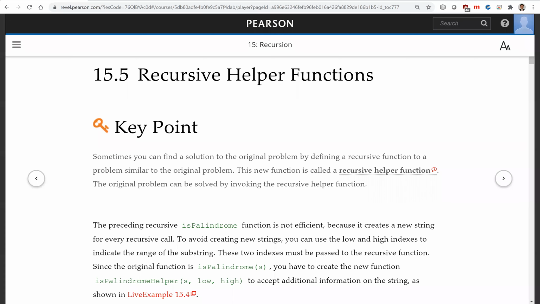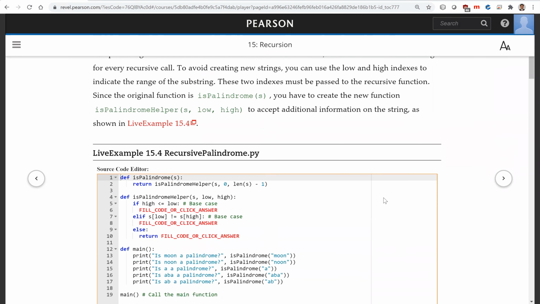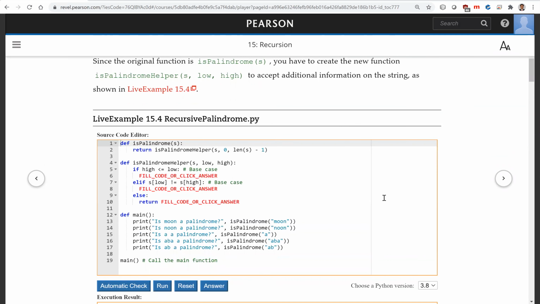Hello, in this video, we will introduce recursive helper functions. So let's see why we need recursive helper functions. In the preceding video, we developed a recursive function for the palindrome problem.